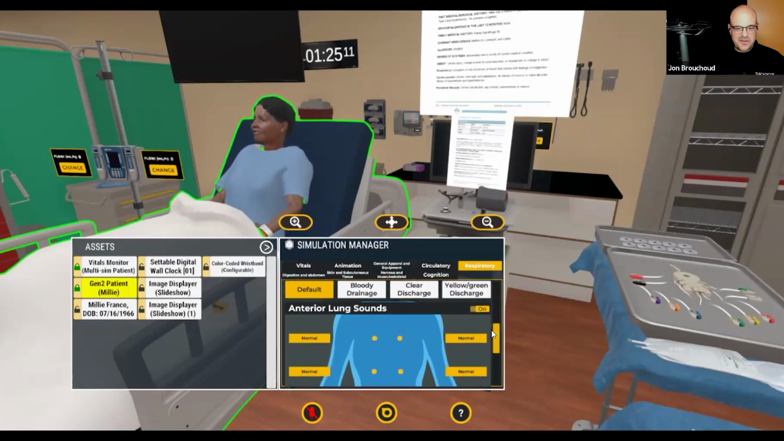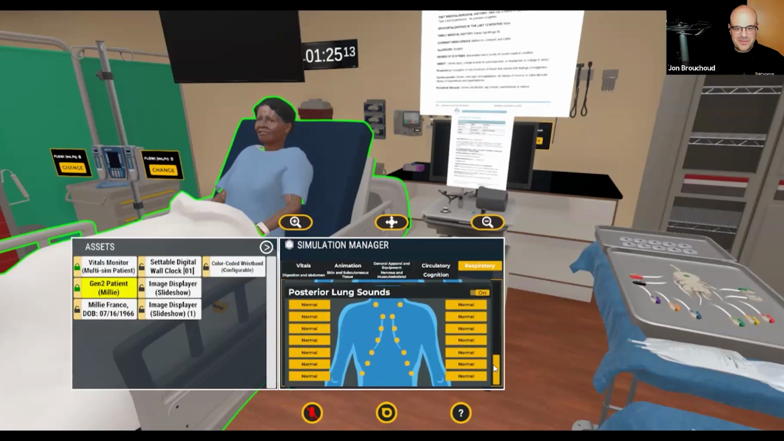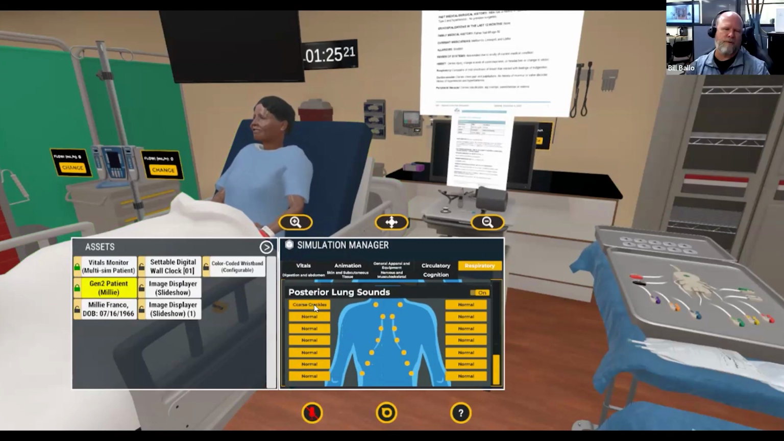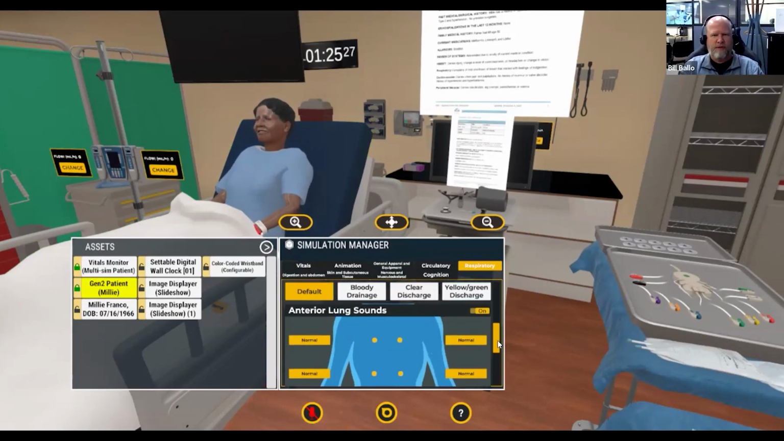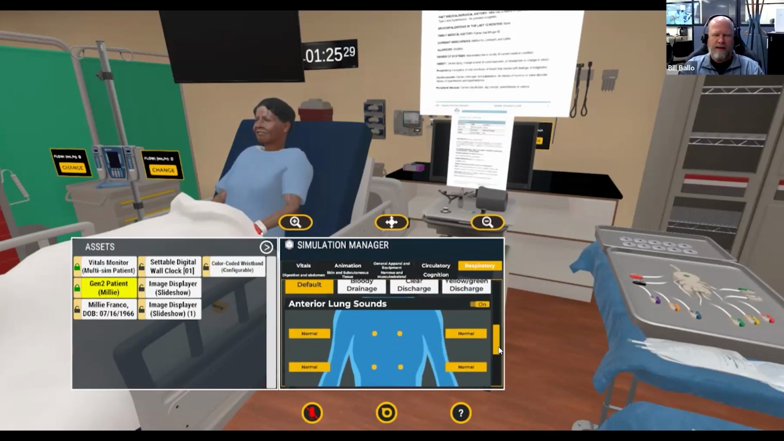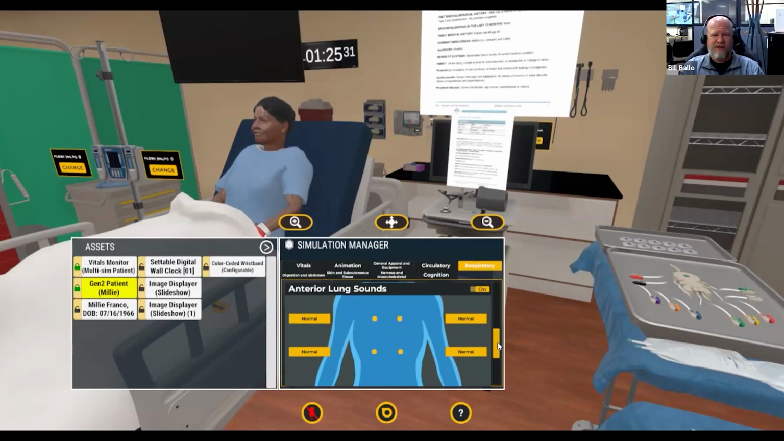Just kind of going through all the functionality here, the lung sounds. You can change all these to be coarse crackles, fine crackles, wheezing, diminished, absent. And I know there are some people that had some confusion, like, do I have to be in VR to control this? And I am almost never in VR.